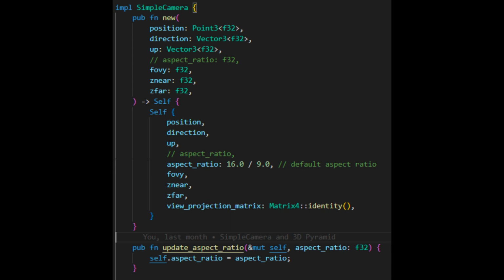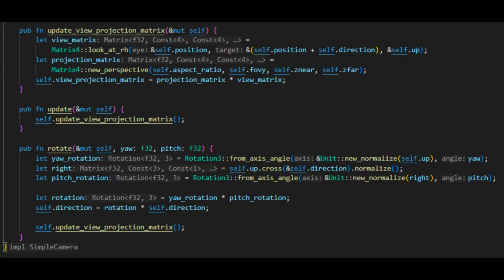As we define the methods for the camera, it starts very simple with a basic new function. However, here you can see the update and rotate functions both update the view projection matrix. This means we can update properties such as position, call the update method, and therefore update the view projection matrix.